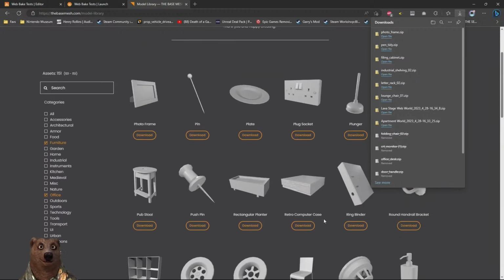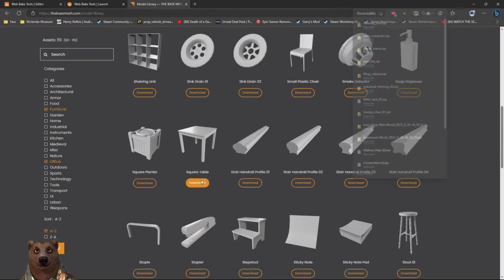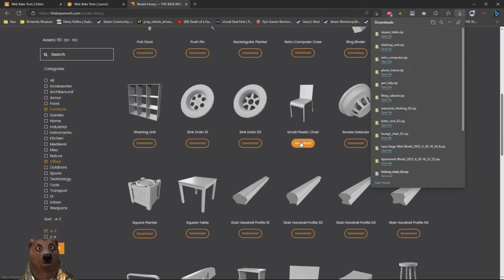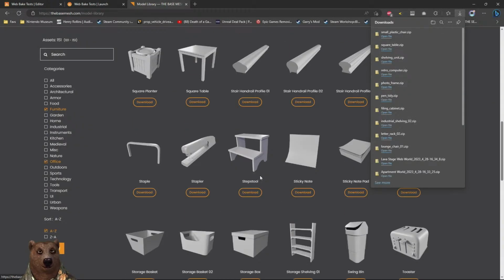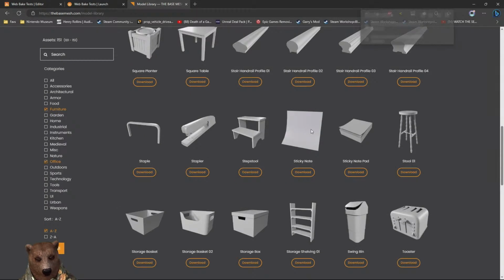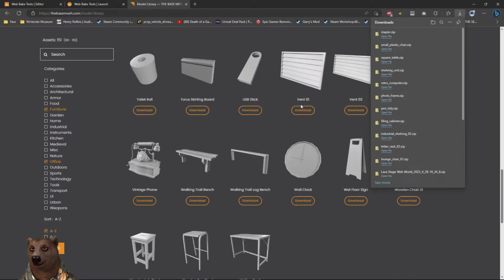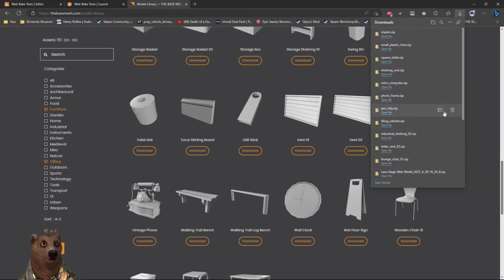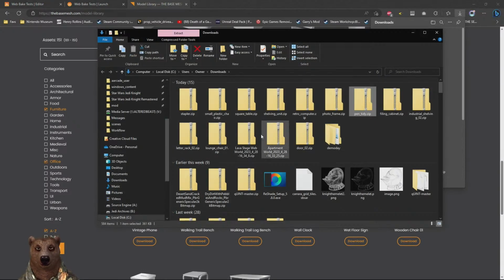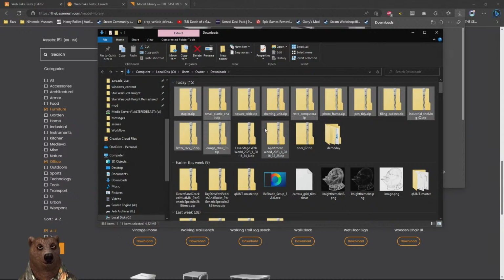A retro computer case. Yeah, let's get that. And then the shelving unit. And then this table. And we'll grab one of these small plastic chairs. We'll grab a stapler. Okay, I think that's enough stuff. We got a lot of stuff. Let's go get this where we want it to be.